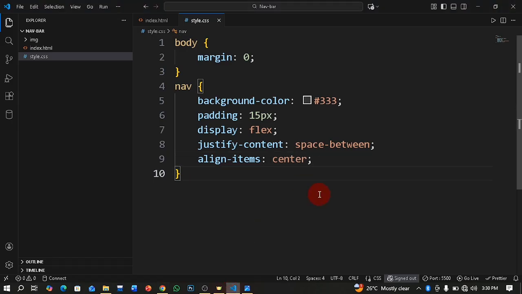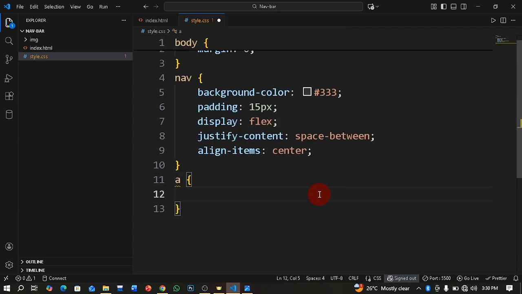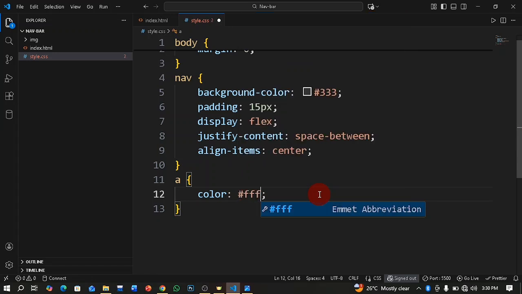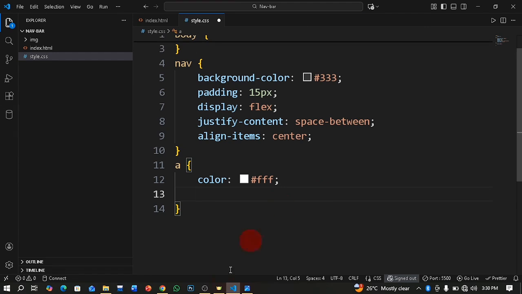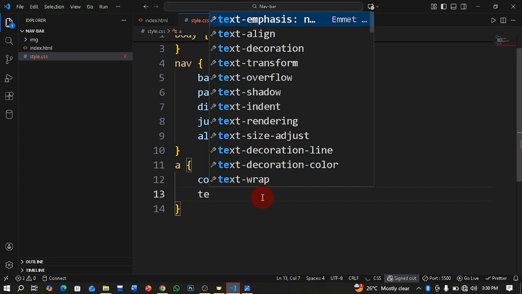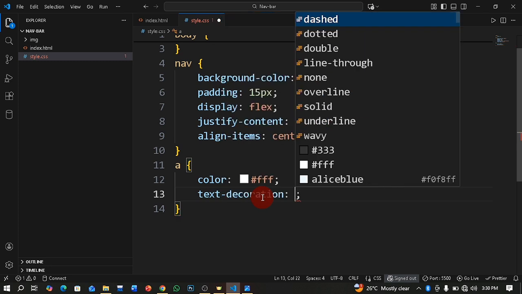So the next thing, we want to style our link. That's our a tag. We want to give it a color of, let's say, what color will be good? Let's say white, FFF. Then press Ctrl S, you come here, our link is now white. But you see there's an underline. That's the default styling for every a tag. It usually comes with underline. So to remove that, we are going to say text decoration, we'll say none.